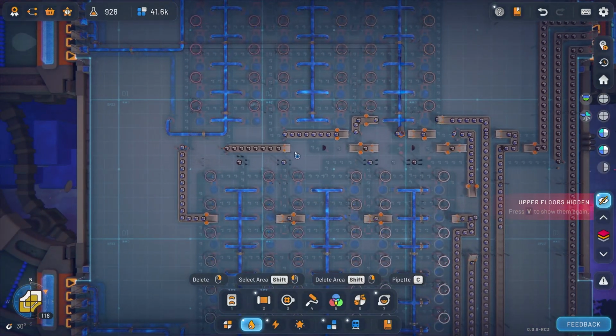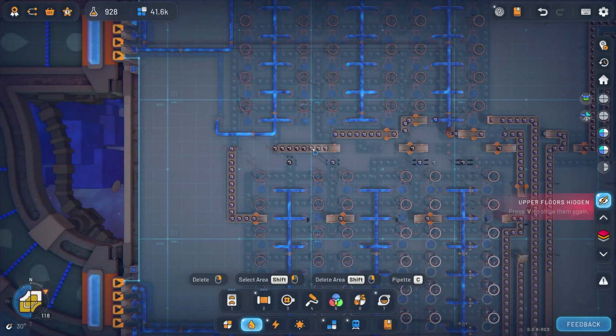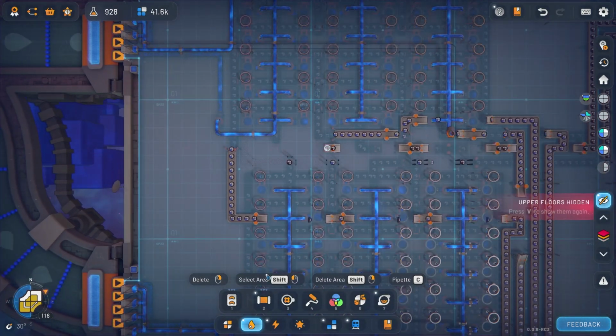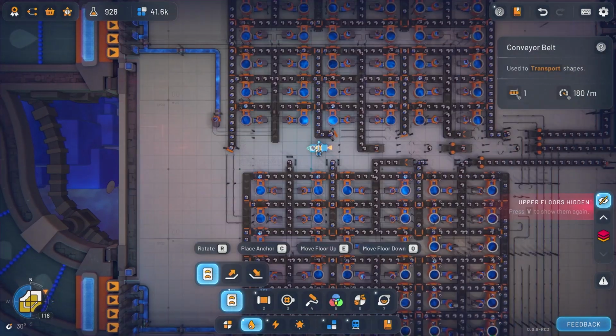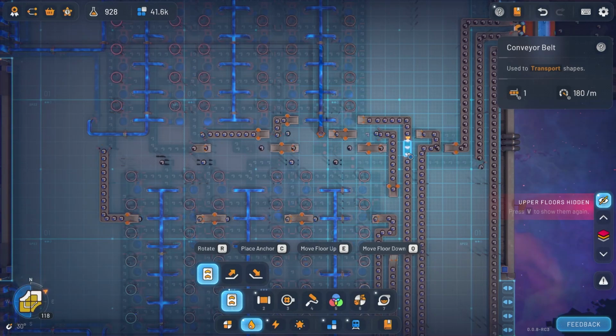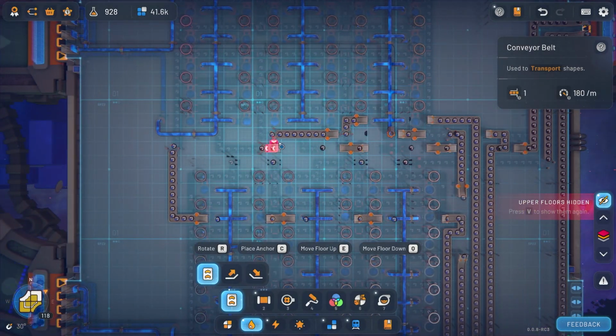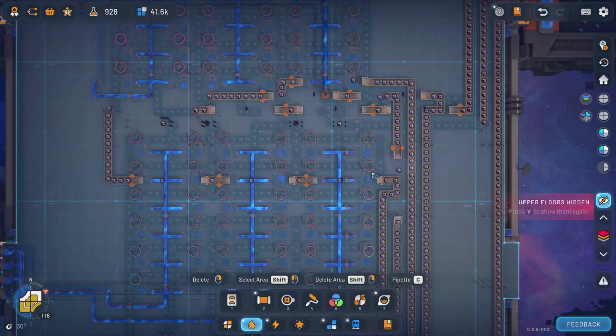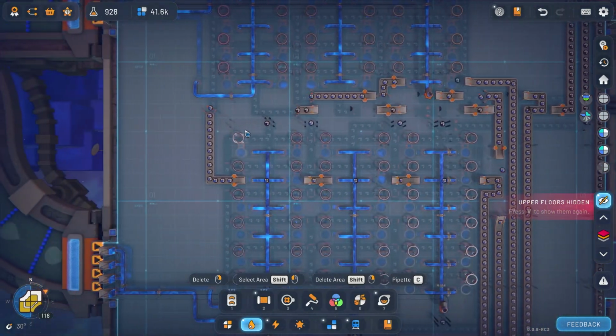Is there any other stuff we can clean up? Can this go down to the first level? I guess it can have less stuff on the second level, make it look a bit better. You can come straight out here and go in here like that. That looks a bit better. Is this piping necessary? I guess it is. Yeah, I think that looks fine, guys. I really think that looks fine.